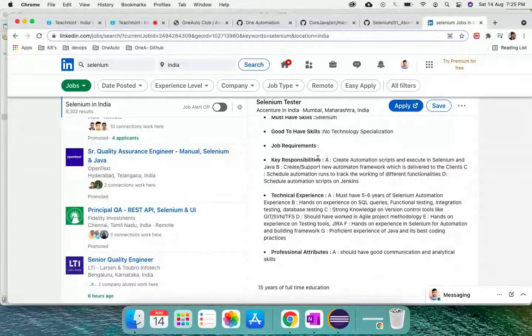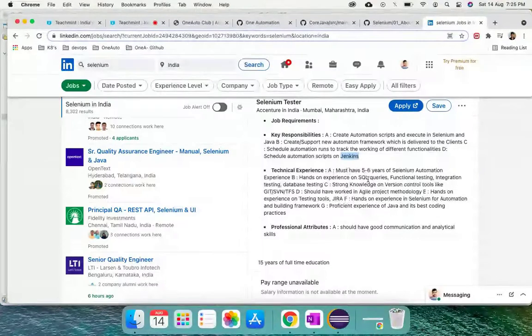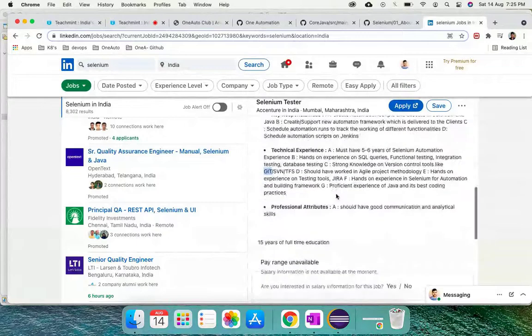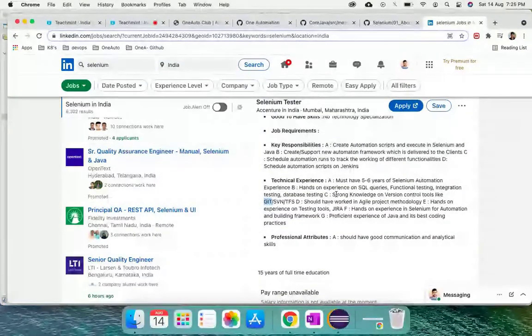If you see the key responsibilities of an automation tester, they say create automation scripts and execute them in Selenium and Java, and create or support new automation frameworks which are delivered to the clients, and schedule automation runs to track the working of different functionalities using Jenkins. They also have the same set of tools and technologies that we are learning. I keep highlighting so that you get to know. Like this, I have gone through most of the job requirements, and they have the same set of expectations from candidates.